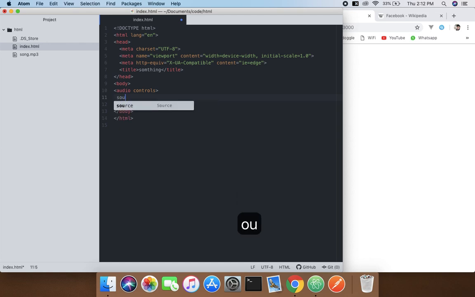So source tag, and here I'm going to put song.mp3. Be sure that it's in the same directory, right? Song.mp3. And the type, change the type to audio slash MPEG, because it's the full format for the MP3.